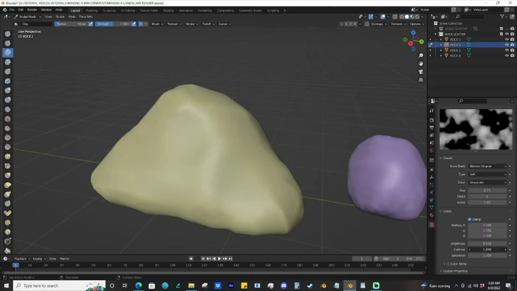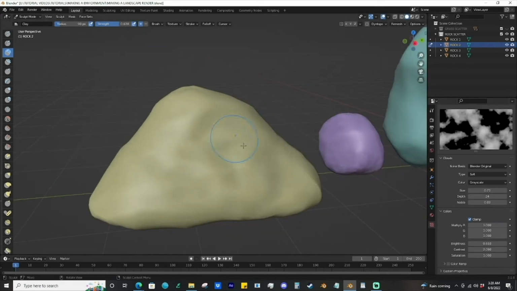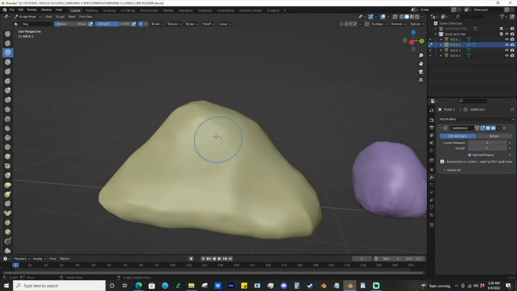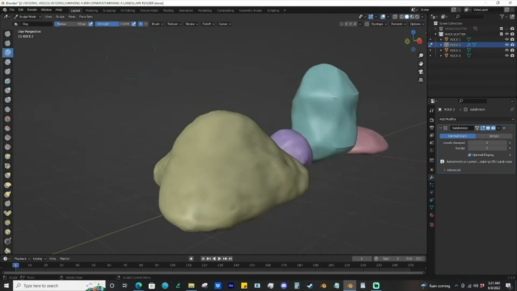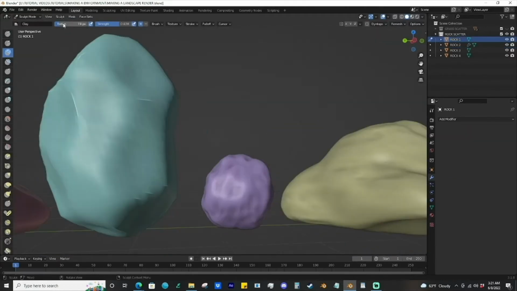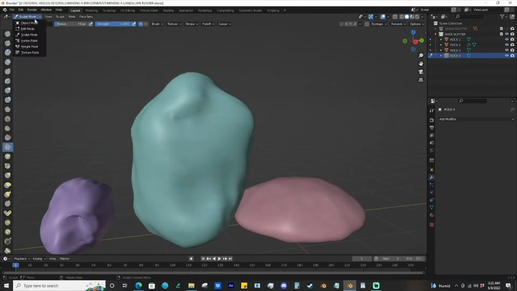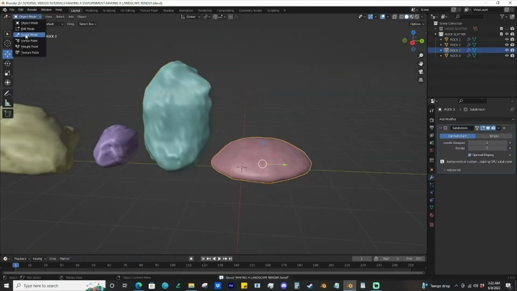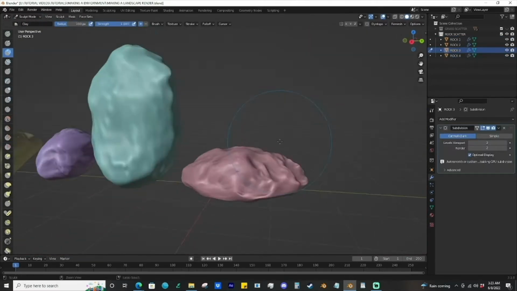And then just sculpt in extra details so that it roughens up the rocks and makes them look a little bit more realistic. Add some caves. Use the scrape tool. That's what I used. I used the scrape tool and a textured clay brush. It made it more bumpy. Added some sharp surfaces.